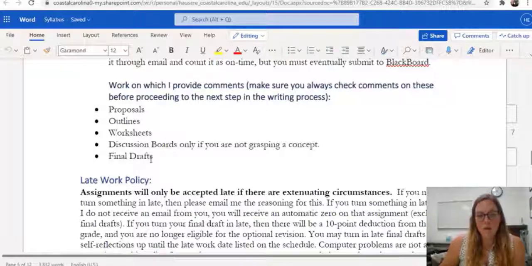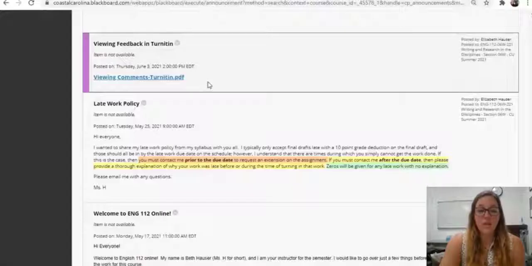The reason I don't comment on your rough drafts is because I allow you to do an optional revision. So that means if you're unhappy with a final draft grade that you receive on either the rhetorical analysis or the annotated bibliography, you can choose one of those to revise for a better grade. And that due date is listed on the schedule, and it's toward the end of the semester. Students sometimes have issues viewing my feedback on Turnitin assignments, so I'm going to show you how to do that.